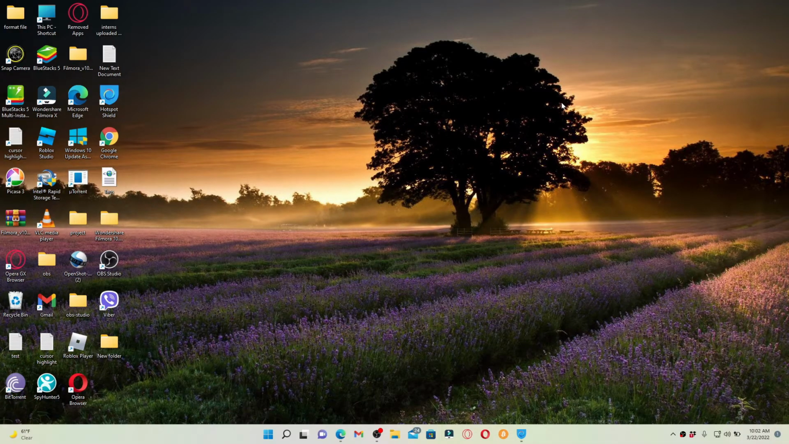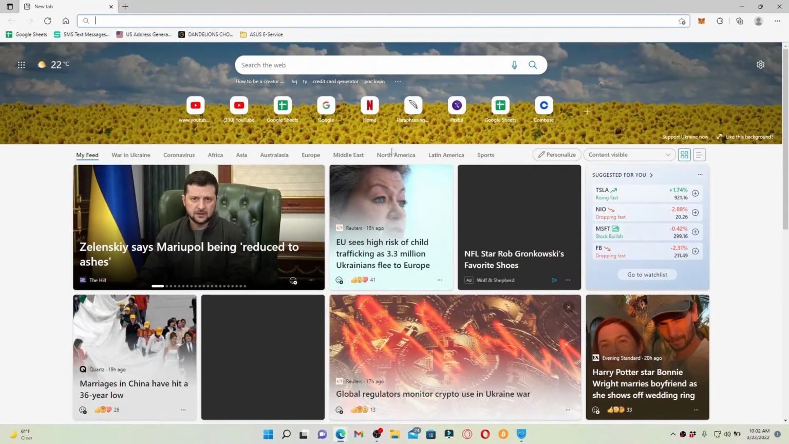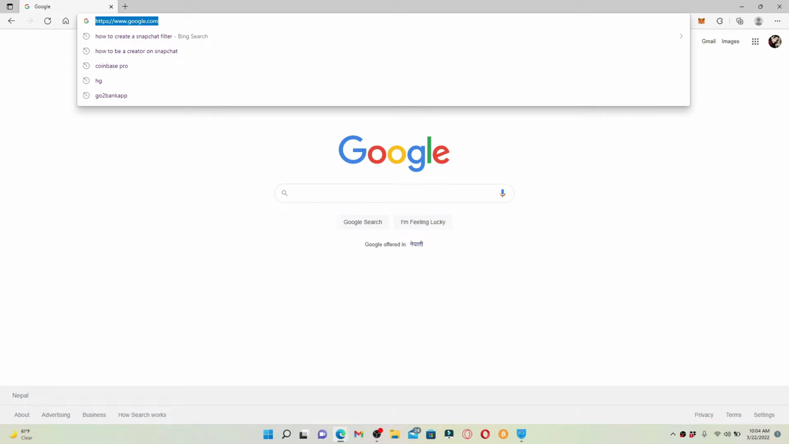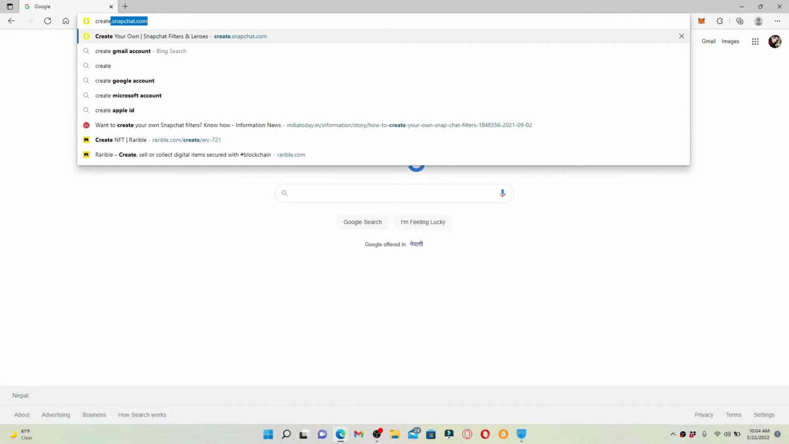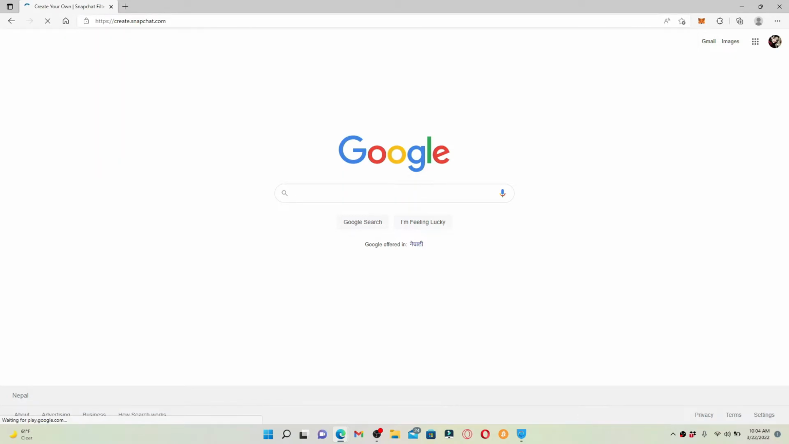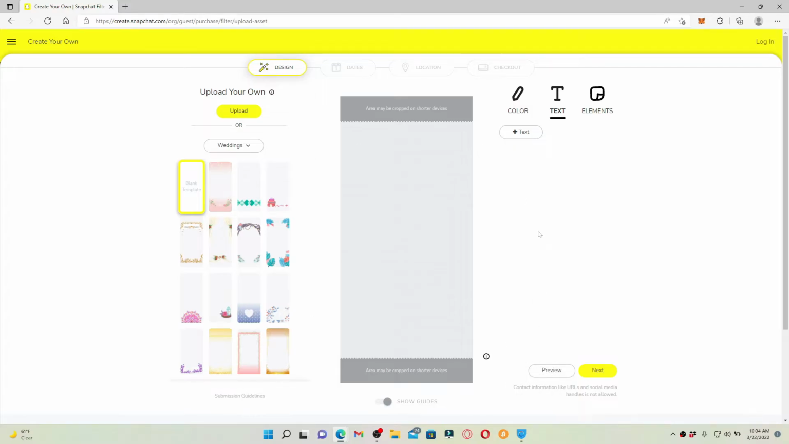If you want to create a Snapchat filter, then the first thing to do is to open up a web browser. You can also do this on your mobile devices. In the web address bar, type in create.snapchat.com and press enter. Once you do that, you'll end up on this page. Now, you can simply choose a design of yourself.